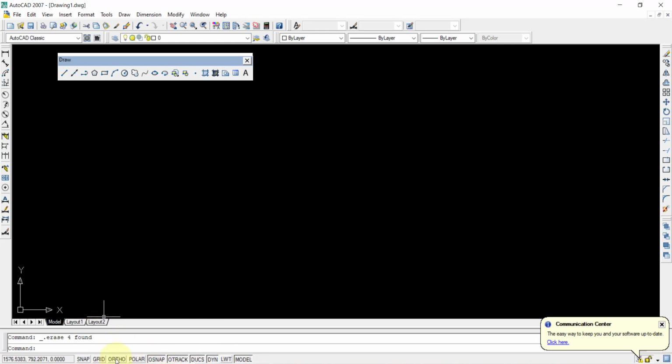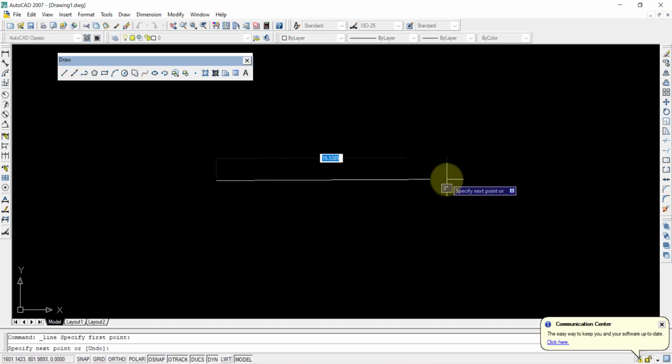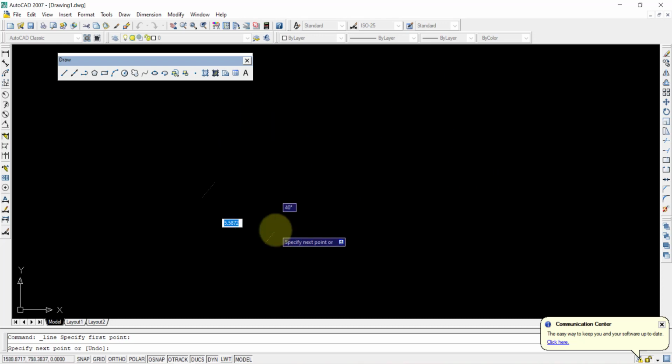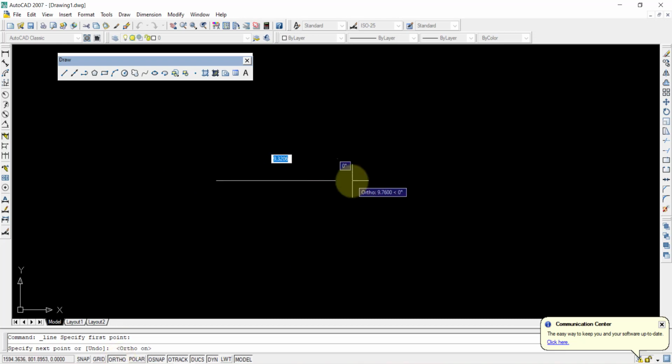Ortho basically means 90 degrees. If you want to draw a line, we click on the draw line button. Then we select a first point, and if you want to draw straight lines, that is 0, 90, 180, 270 degrees, you can see the mouse pointer rotating to whichever angle I want. Now I press the ortho button. Now whenever I move the mouse pointer, it only goes with the ortho option, that is 0, 90, 180 and 270 degrees.